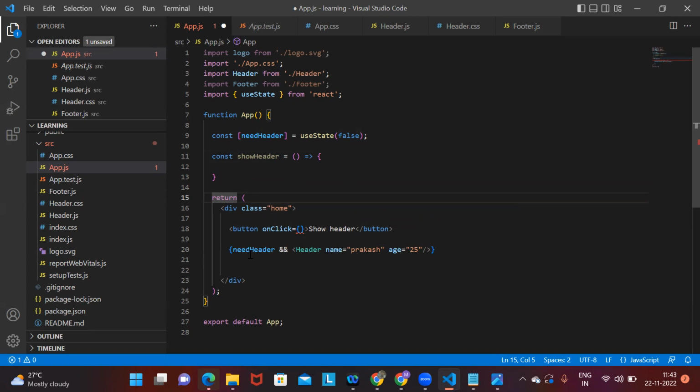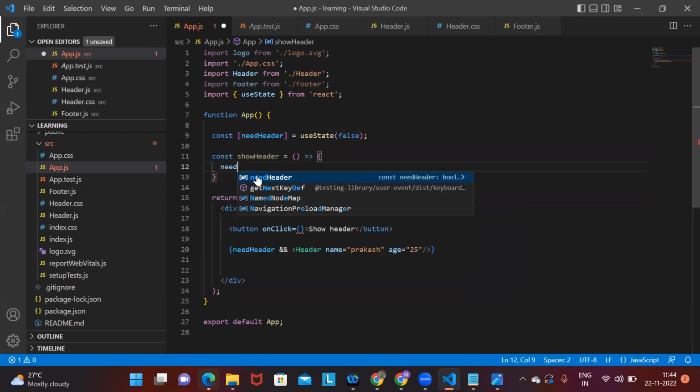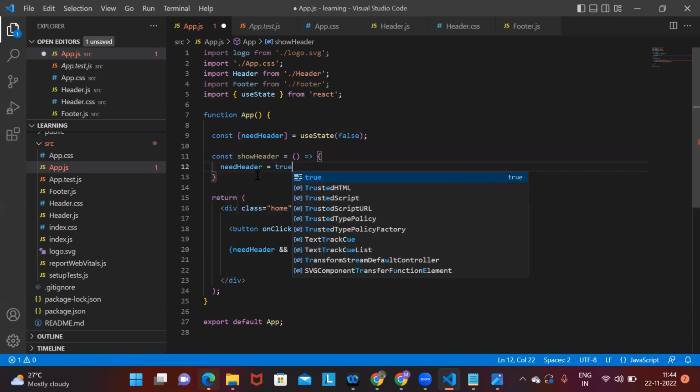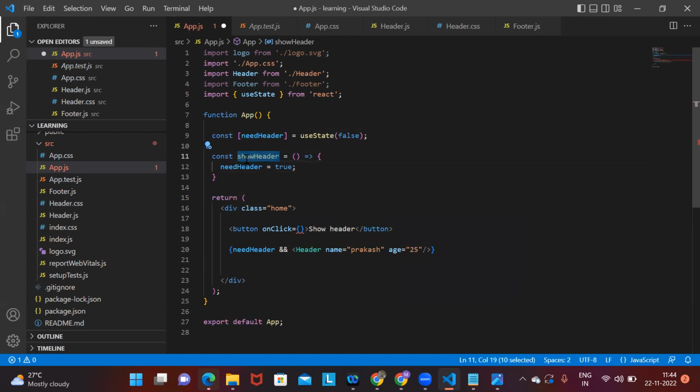That means I need to make this state value true. So if I write it like this, and I'm calling this function here. Now if I click the button, I'm calling this function. In this function, I'm making this state value true. So tell me now, when I click the button, will the header component render or not?